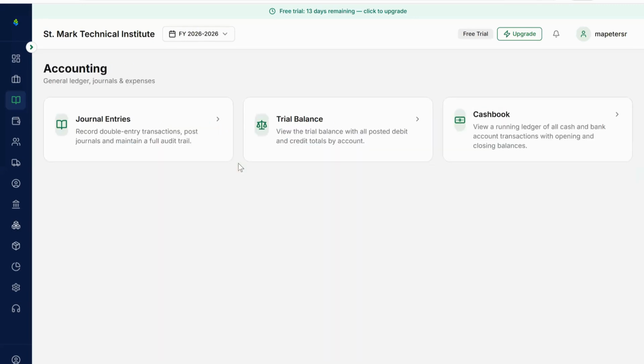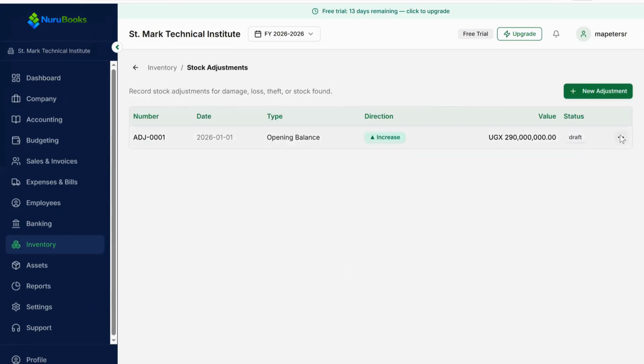Now, when you come back to our inventory functional area, come to the stock adjustment. Now let's post. If you feel you've made mistakes, you can always change, but I'm going to post because I know everything is okay. So when I post, it's going to be marked posted, and again here the adjustment is posted, stock updated, and journals created. NuruBooks follows strict double entry, so each time you post, just know the journals are going to be created and your financial statements are going to be updated.